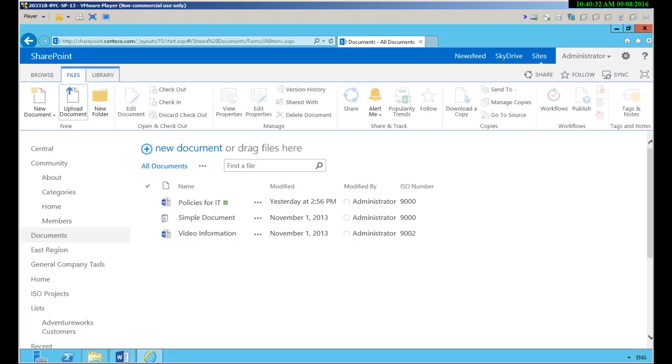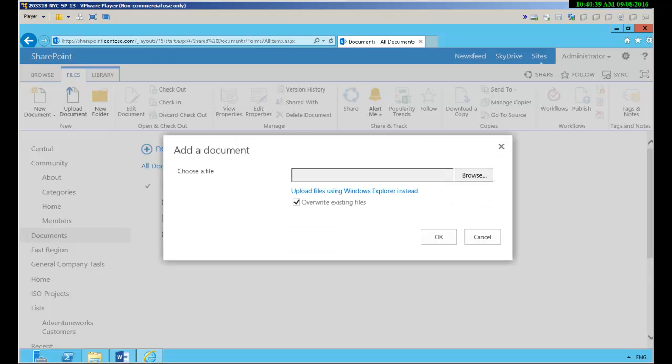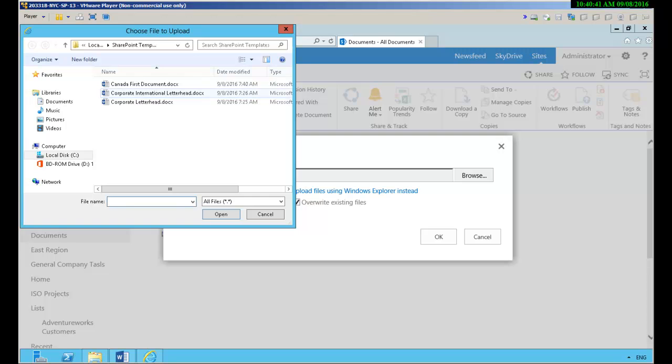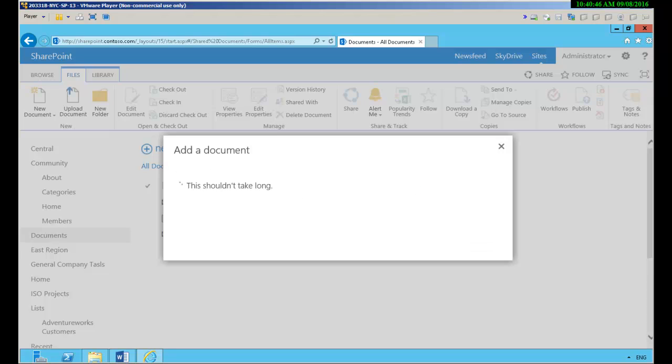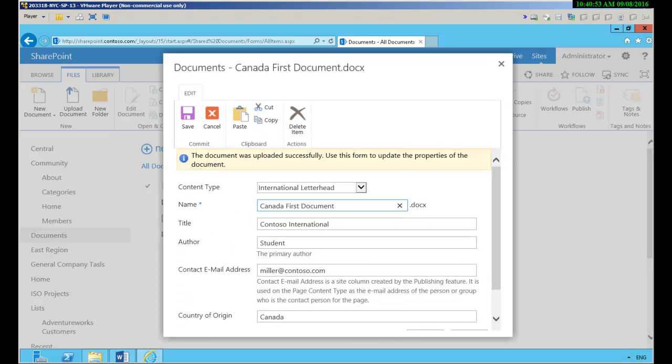Now, we started it from here. Let's upload it. And we called it Canada Letterhead, I think. There we go, Canada First Document. Now, because we have 3 content types attached here, it's going to ask us what kind of content type is it. This content type has this as the metadata.